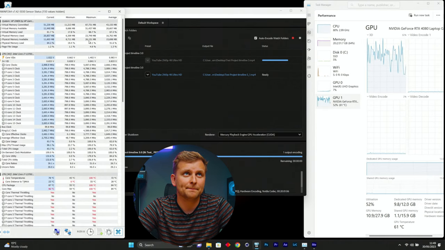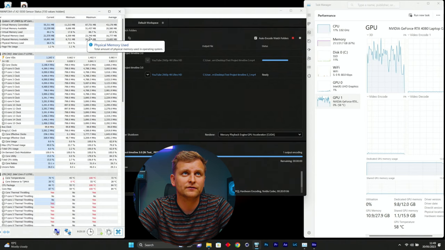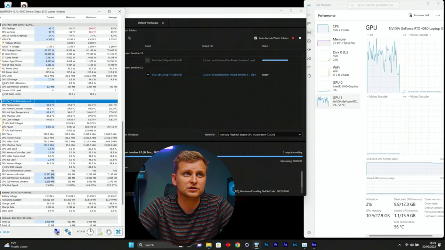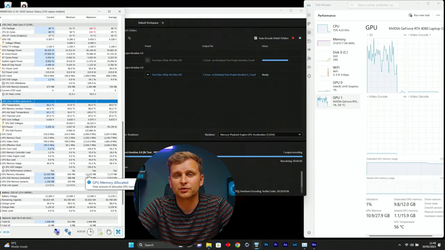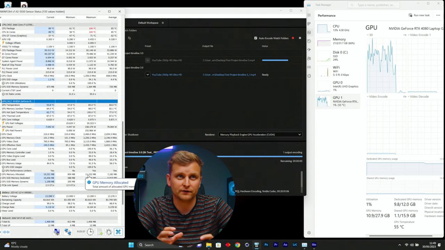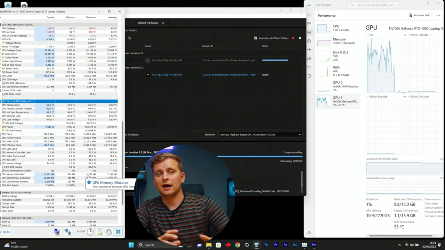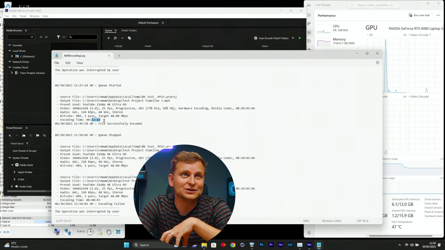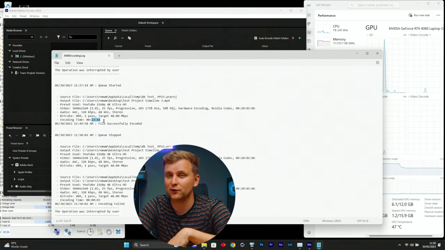In terms of RAM, we used about 24 gigabytes. But the more interesting thing is, if you look at the GPU and GPU memory allocated, we can see that we used pretty much all of the 12 gigabytes of VRAM on the GPU, which really helps with this export speed as well. We encoded it in 22 minutes and 44 seconds.